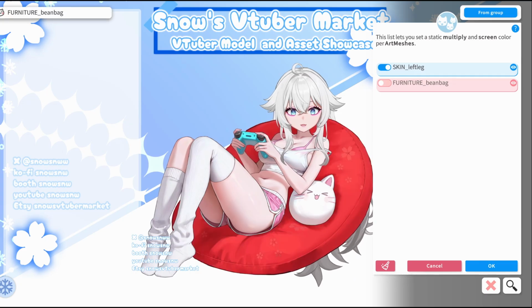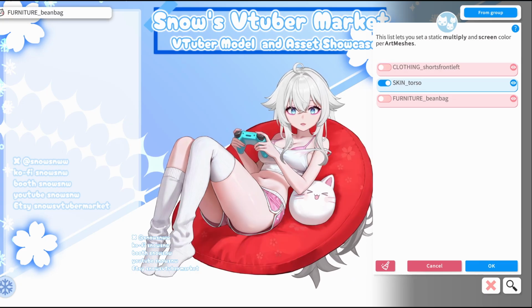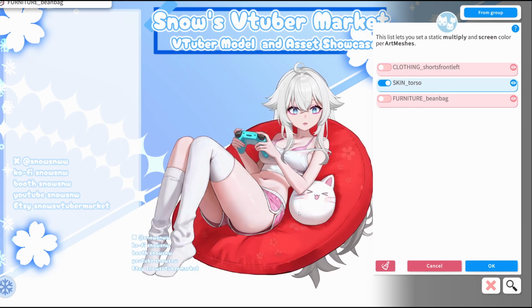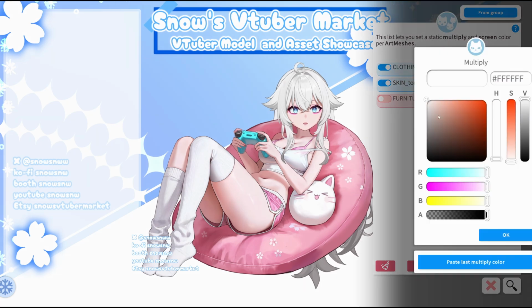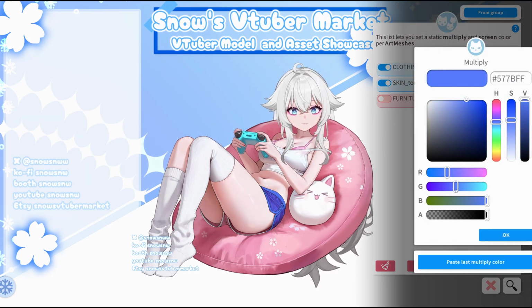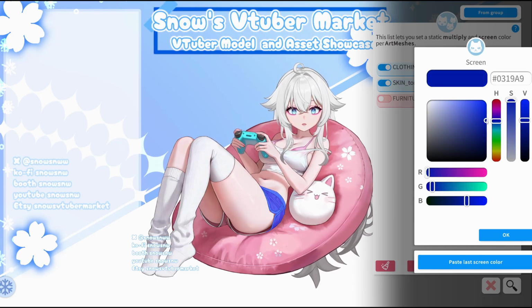I guess I can show you this next part. So let's say I want to change the pink parts. So I'll just click on the shorts. Let's make them this blue. So I picked my color. See, screen kind of makes it lose detail. I think it could work like this though, really bright.